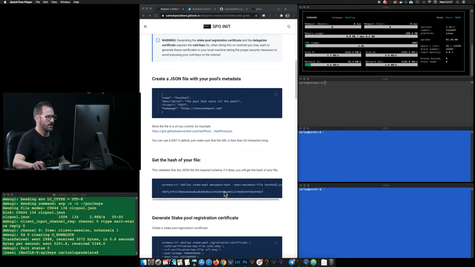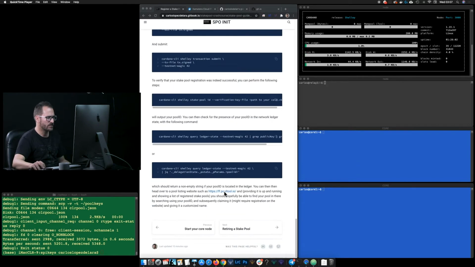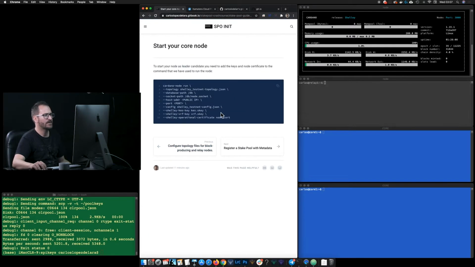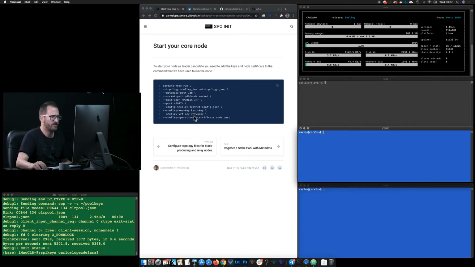We are making a lot of progress here and we are ready to register our stake pool as we mentioned before. But just before we register our stake pool, we want to start for the first time our core node with all the certificates and the things that it needs, like the KES key and the verification and the VRF keys. So it is quite a moment here.